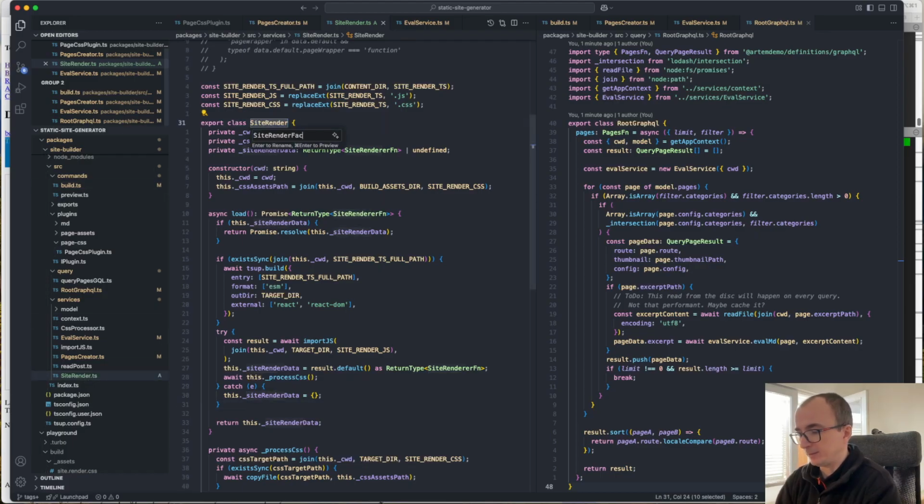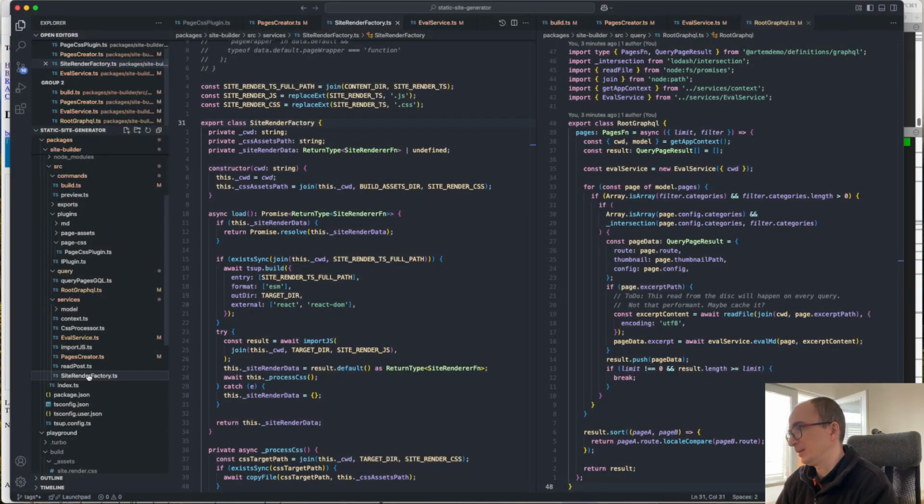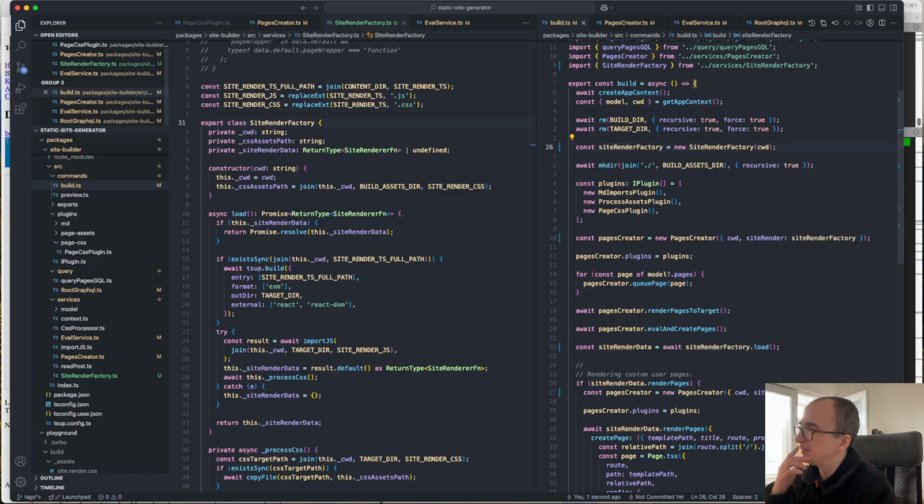Let's call it factory, because I have a problem calling it site render, because it's not exactly site render. It's something that is loading site render, but loader also doesn't seem like a good name. But it means that site render factory. Okay, no, okay. Let's rename it to site render.